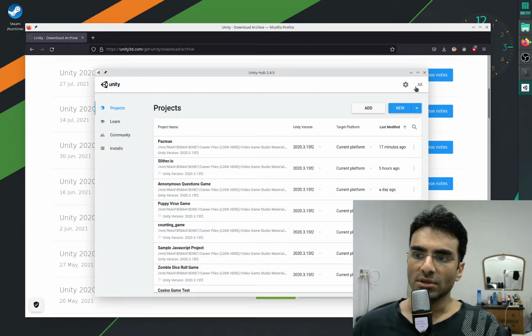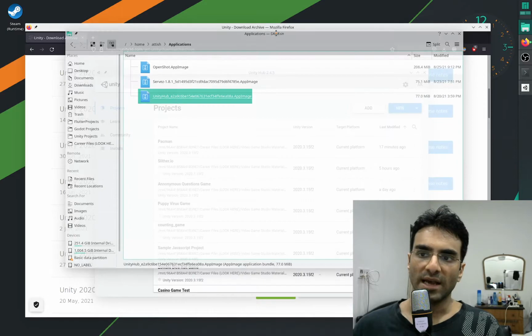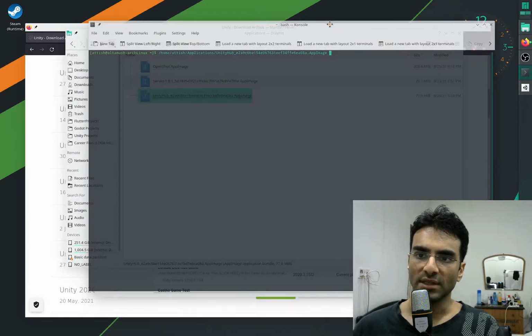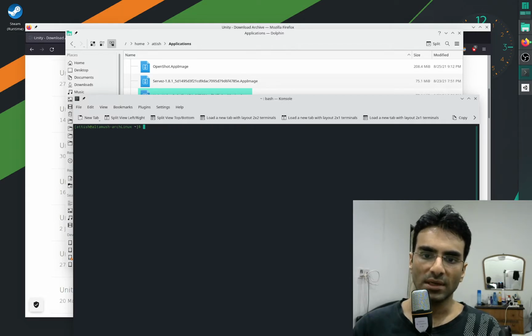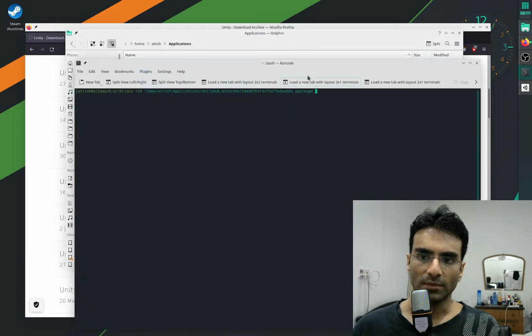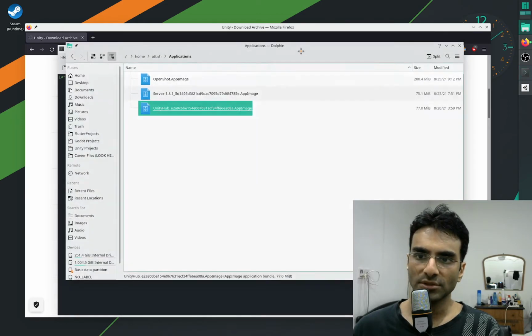So what you're going to do is navigate to wherever your app image is over here, and drag and drop this app image into your terminal. I've already done that. In fact, I can do it again just to show it in the video. So I'm going to drag and drop the app image into the terminal, like that, and this will point to the app image.